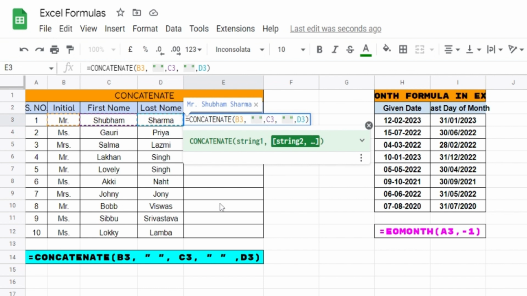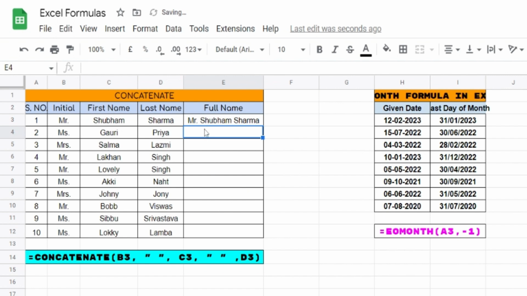Now you can see there is a space between Mr. and Shubham and then again a space before Sharma, right? So I think it is helpful to you.